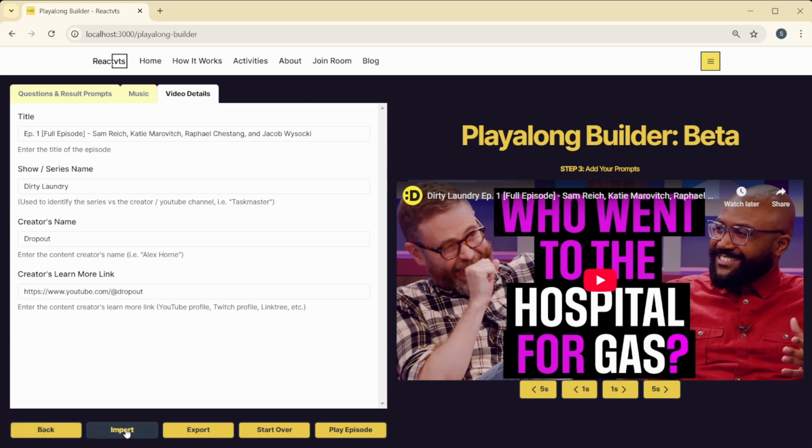Import will let you import the JSON file. It's basically like a text file that gets saved out when you hit the export button. So at any time you can hit export and be able to save your file or send it to somebody else. It's basically just all the information saved into a JSON file. So you can export it, save a copy of it, open it in a different browser, import it, make changes if you need to, and so on.